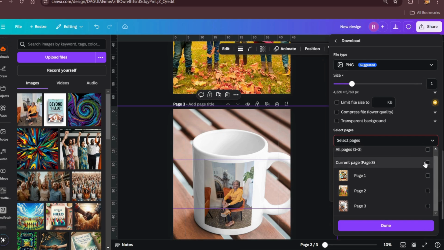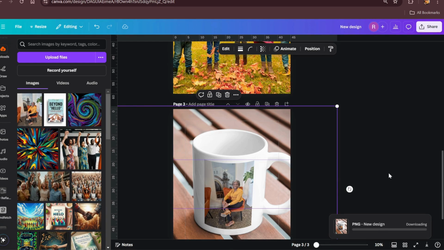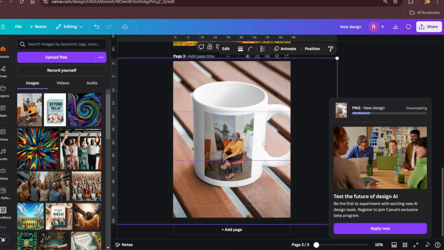I'll first deselect all, then I'll click on current page. That's page 3 that I am on. Then I click on done, and then I'll download. Then it will download it.